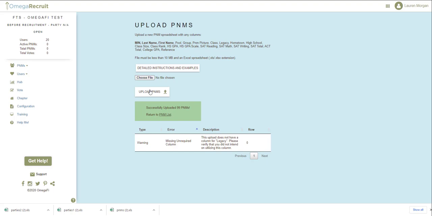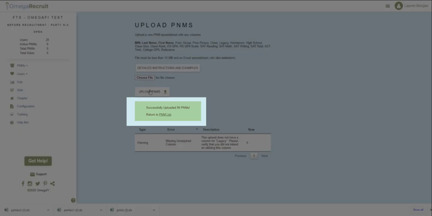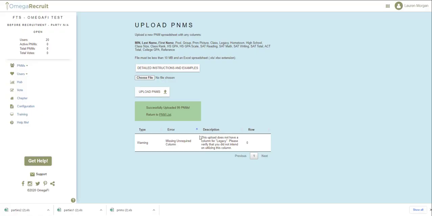Once you've uploaded your file, you will want to look for this green box letting you know that your upload was successful. If not, any issues are going to be listed below here. For this example, our upload was successful, but we were missing an unrequired column. For any issues, it will list the exact row where the problem occurred. This is going to allow you to easily identify and fix the issue before uploading your file again.